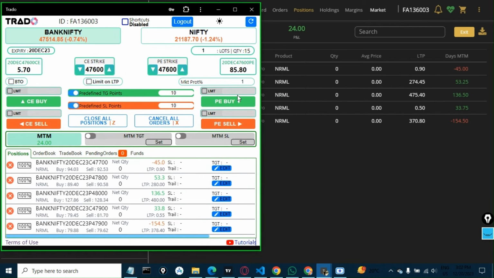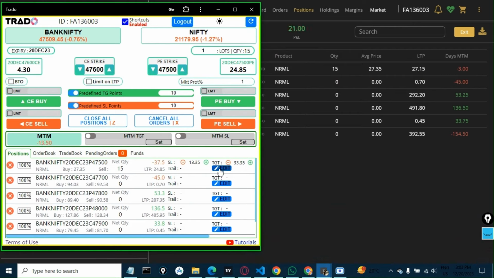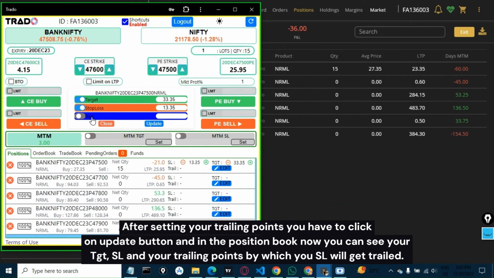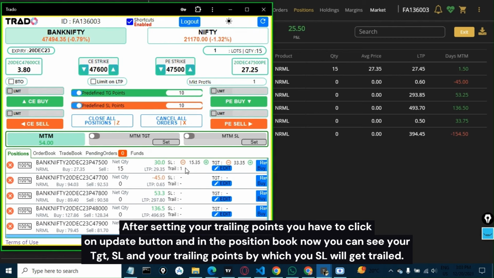Suppose I am buying this position. I will take 2-3 positions. Suppose I am buying this position at 21 rupees or 20 rupees, whatever it's going at, I will simply buy. See, my SL is at 13 rupees and my target is at 33. If I edit this and I turn on this trailing point with 1, see, whenever the price goes up, my SL will trail automatically. See, my SL is getting trailed at 15.